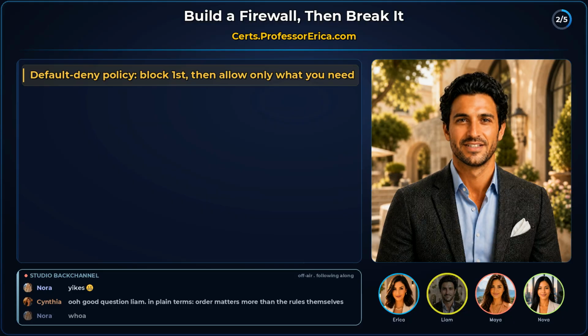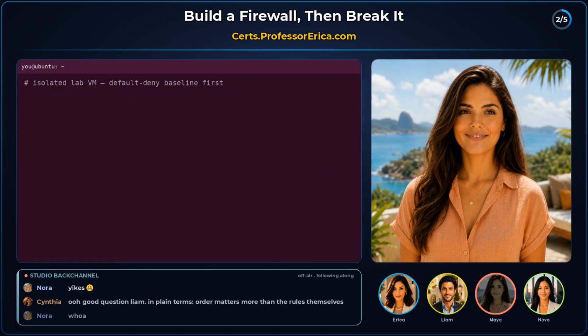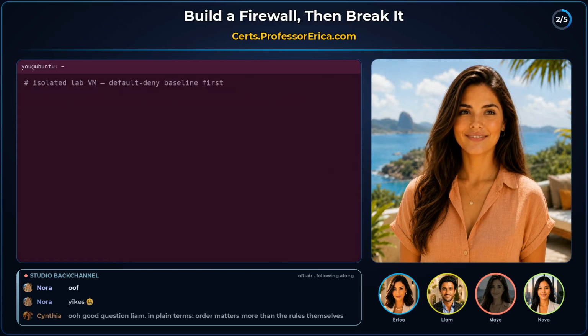And iptables is a great one to learn on because the logic is the same logic every firewall uses, just stripped down to plain text you can read line by line. Right, and we start the right way, with a default deny posture.